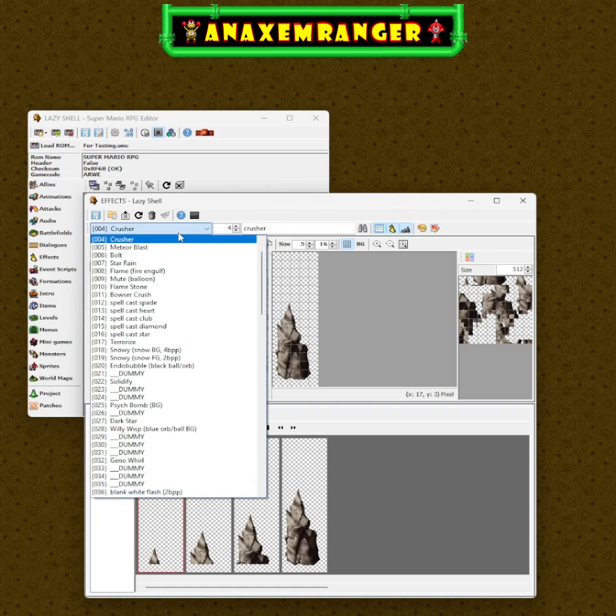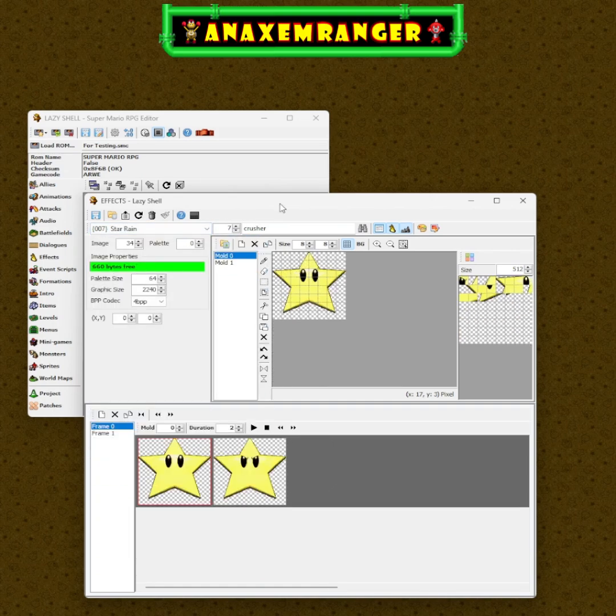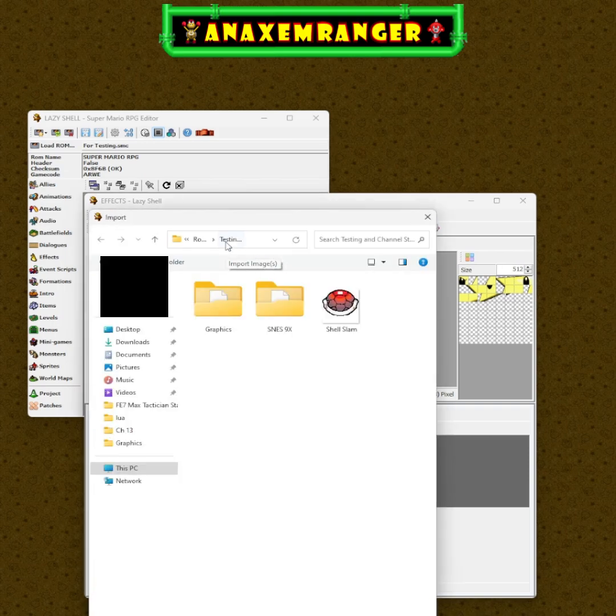Let's go back to that spell. Star Rain has two molds. There's the normal yellow star, and then there's the angry star that gets tinted black when enemies use Dark Star. This first mold is the one we want to change. First, you click on this icon to import an image. Then you choose the image you want to import.